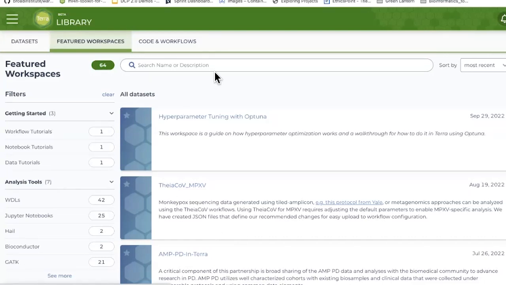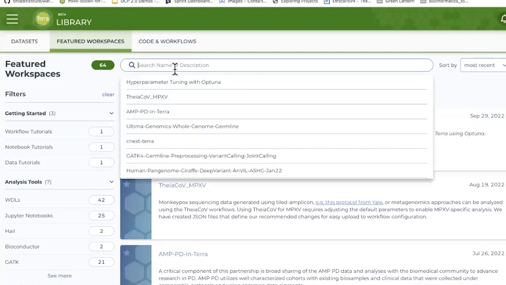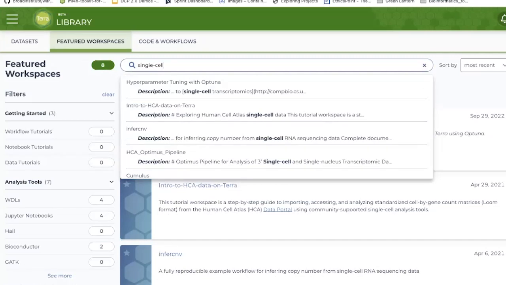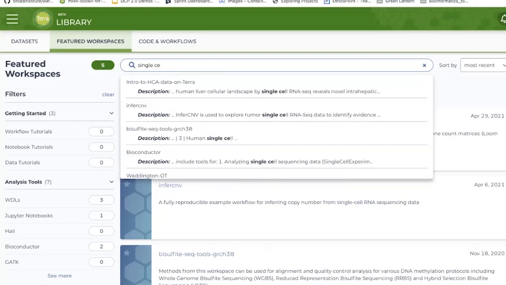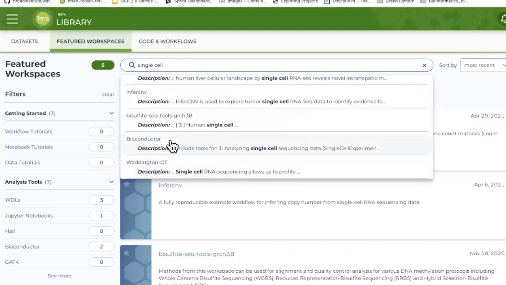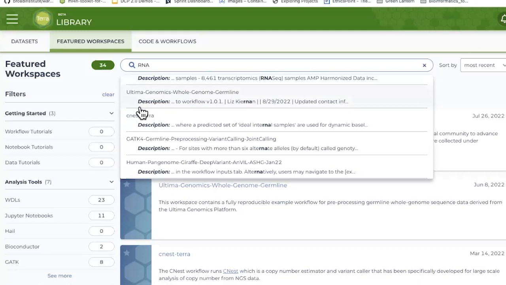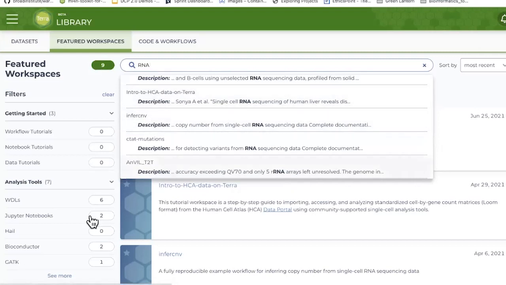And you can search across these workspaces. So you mentioned, what if you're interested in single cell? Is that right? Or RNA-seq? Yeah. So you can type in by keyword here, single cell, and come up with a list of workspaces that include single cell analyses. Or you could type RNA, for example, and see if there's any workspaces that come up for RNA-seq analysis. It helps to put the space in there.